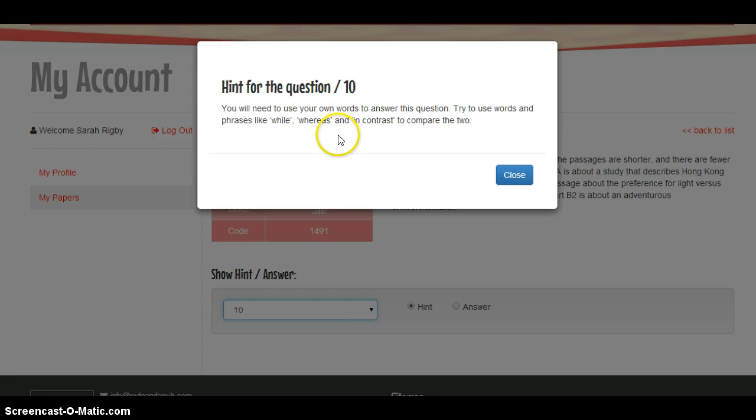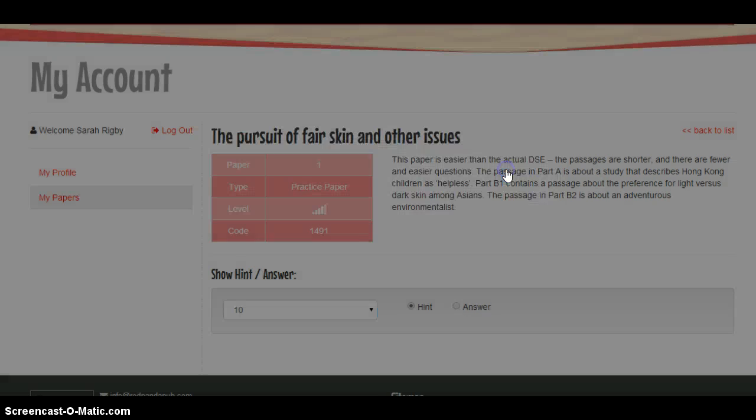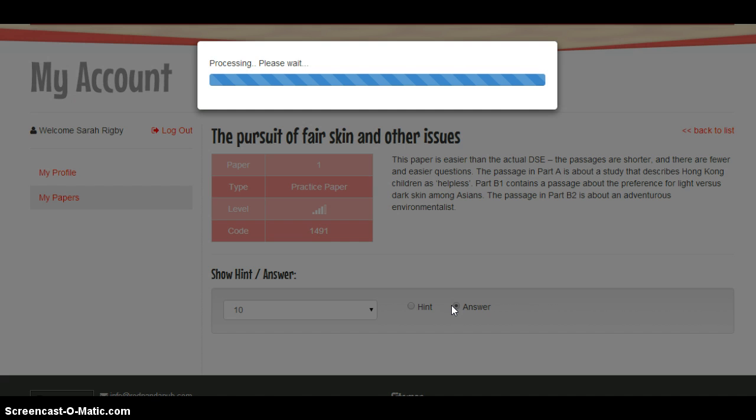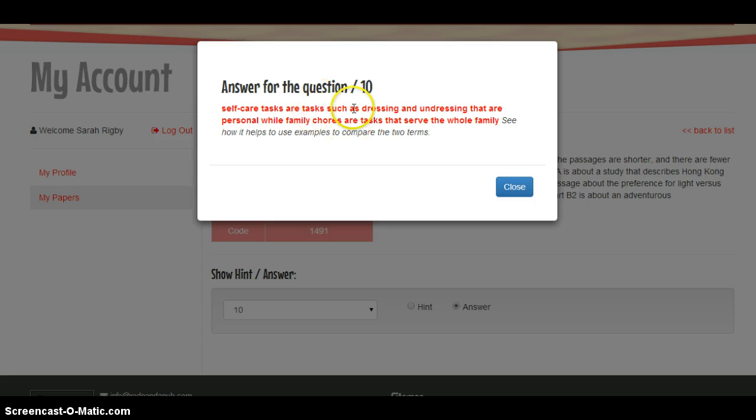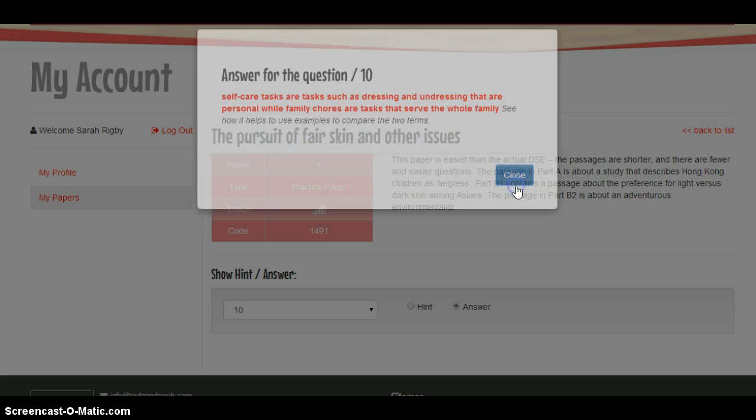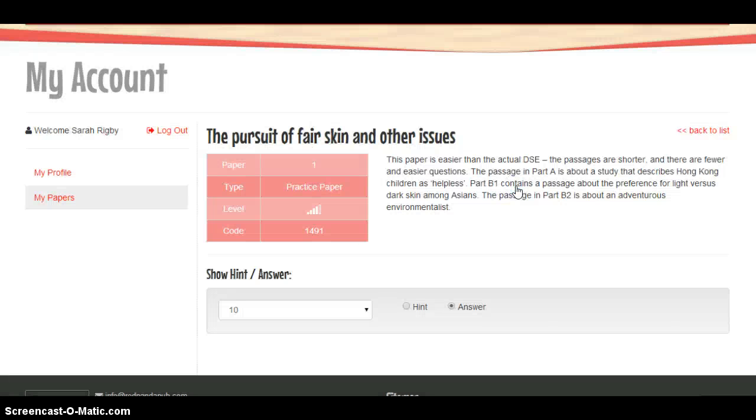to the hint, you're given specific guidance about how to answer the question. And of course, this varies depending on which question you're doing. So there's the hint, but you can also have a look at the answer. So there's the answer, and it looks like it was probably quite a difficult question, and also some guidance here about why this is the answer. Okay, so that is a very quick example of the hints and answers for paper 1.